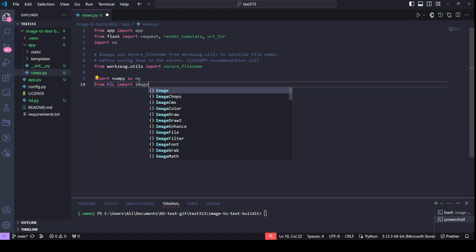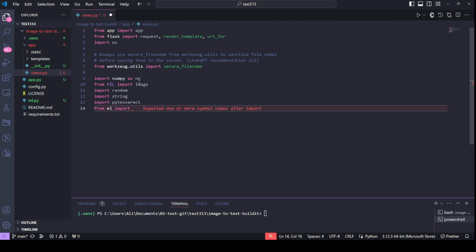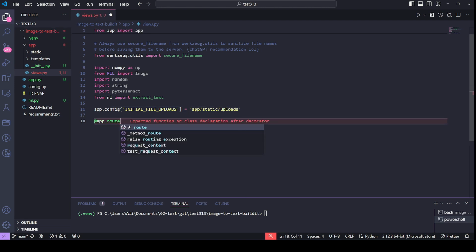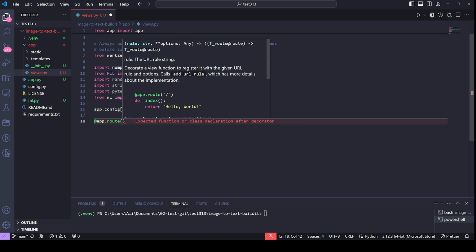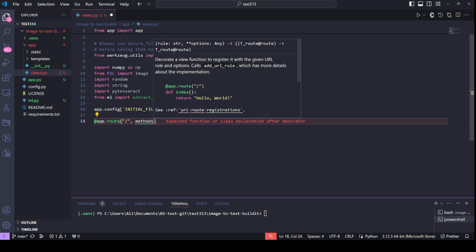We again need PIL and image, random string, and we want to import our function that we built. We want to add the path to config. So we'll say that app config is initial file uploads, and we will give it a path. For us, that's in our static, and we'll write our route to the home page, the only page that we'll be using for our web app, and it will include methods both get and post.